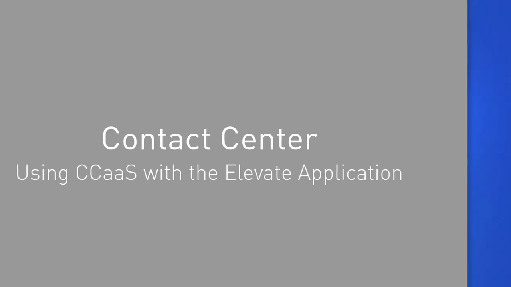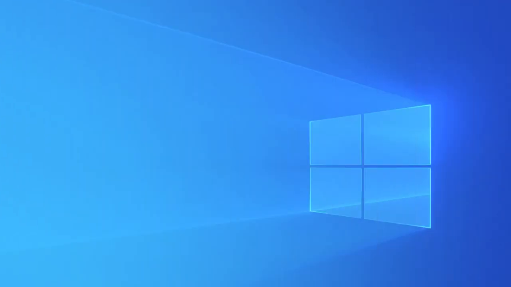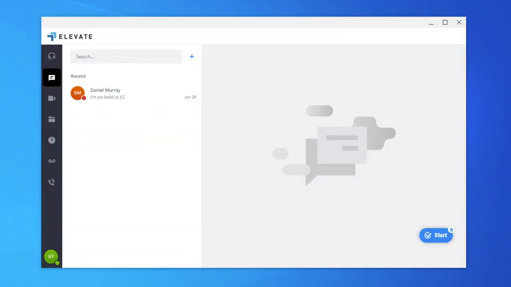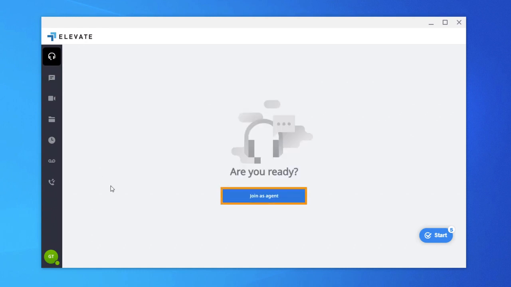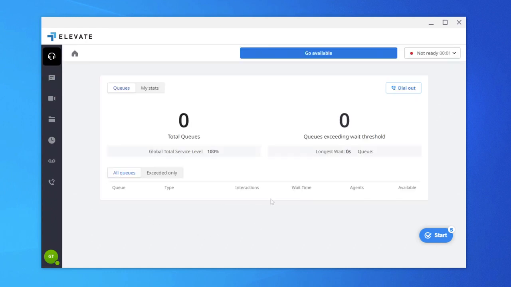In this video, we will be covering how to work with contact center calls within the Elevate application. If you are using the combined platform, agents can take contact center calls directly from the Elevate application without having to open the CCA. If the agent is already an assigned agent on the account, simply log into the Elevate app and navigate to the headset icon along the left side bar. From here, the agent will click Join as Agent, and they will be logged in.